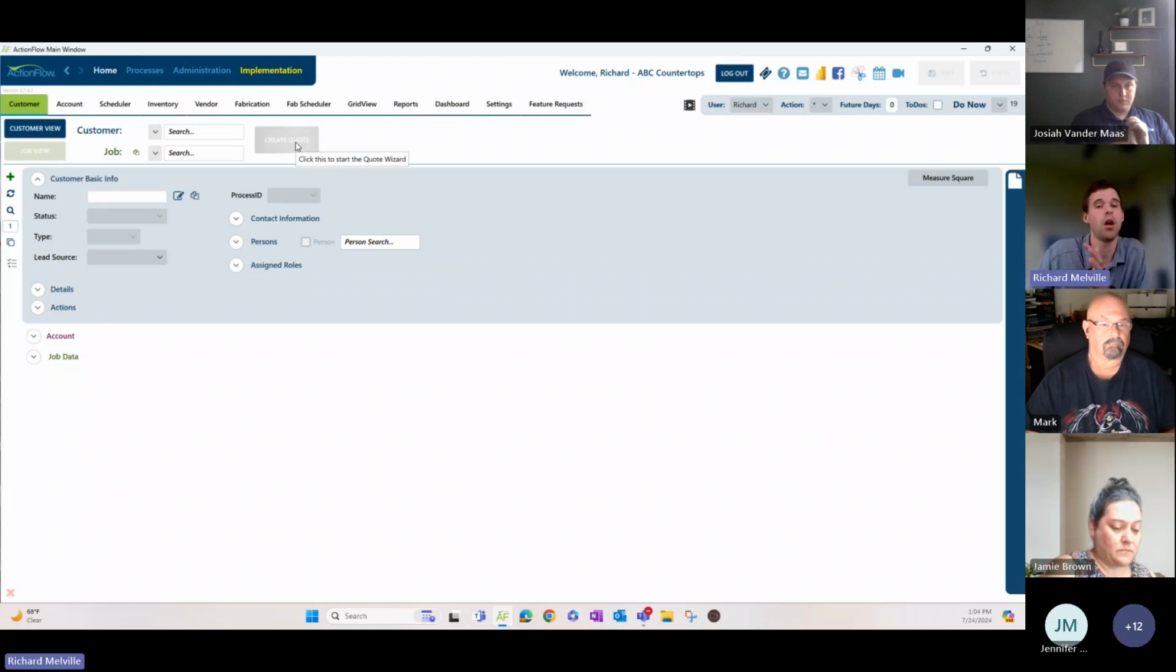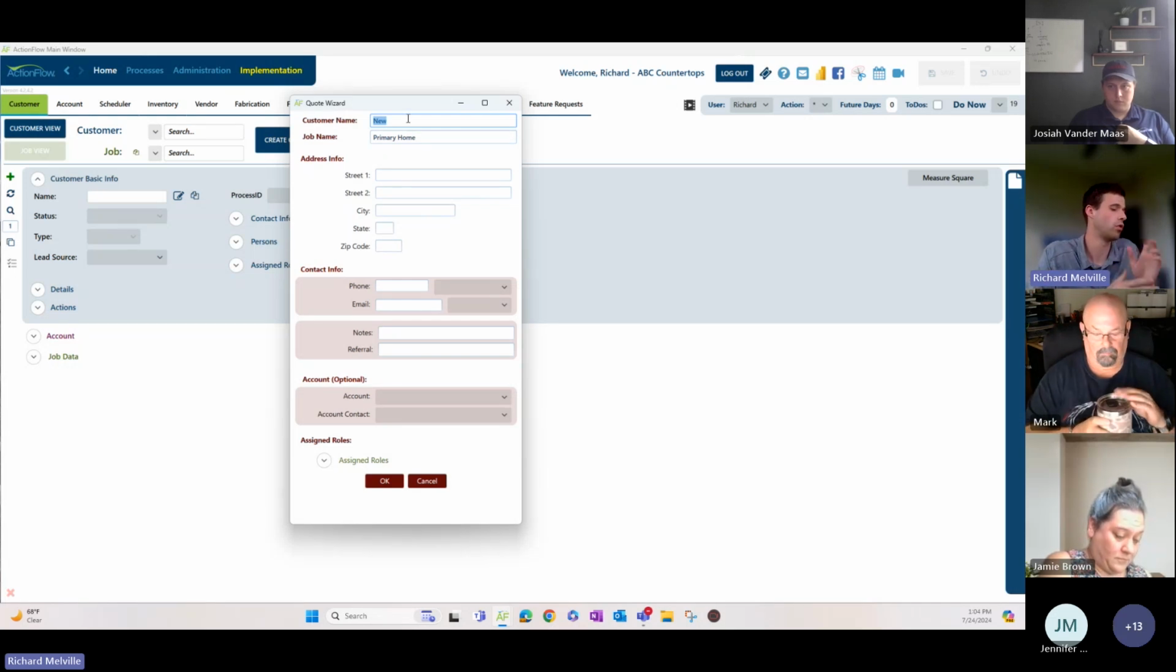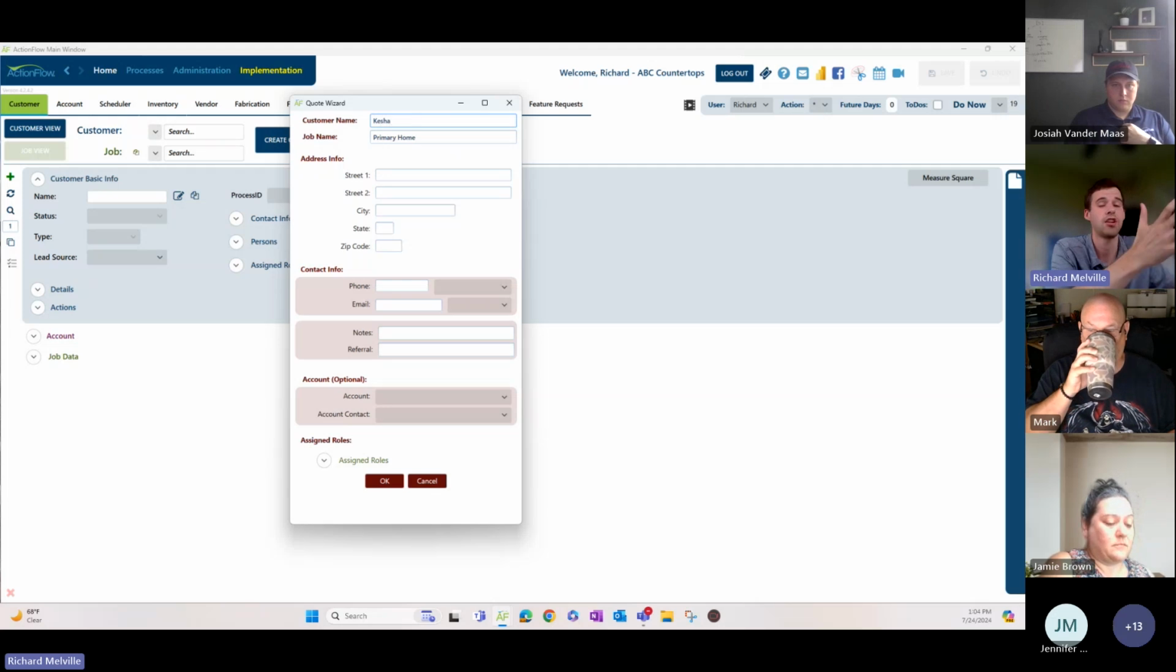If a customer walks through the door and you are ready to create a quote for them, then you're going to hit that button. What that button's going to do is pop up this window on your screen to fill out their contact information and their details as well. And if a customer walks through the door, let's just say it's early 2010s pop icon Kesha, you might put in Kesha's name right there in the quote wizard.